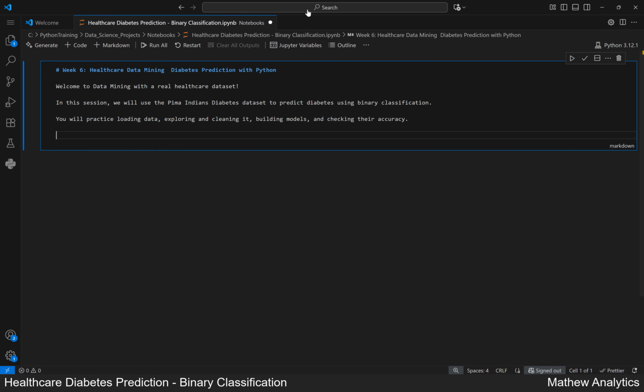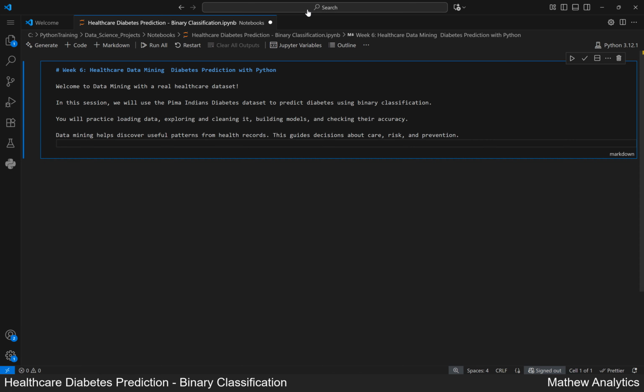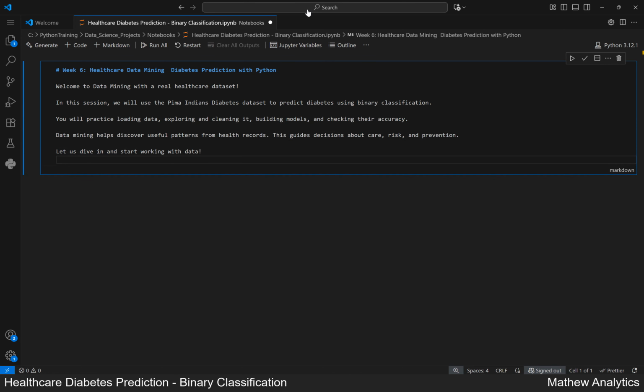Data mining helps discover useful patterns from health records. This guides decisions about care, risk, and prevention. Let us dive in and start working with data. Running the cell now.